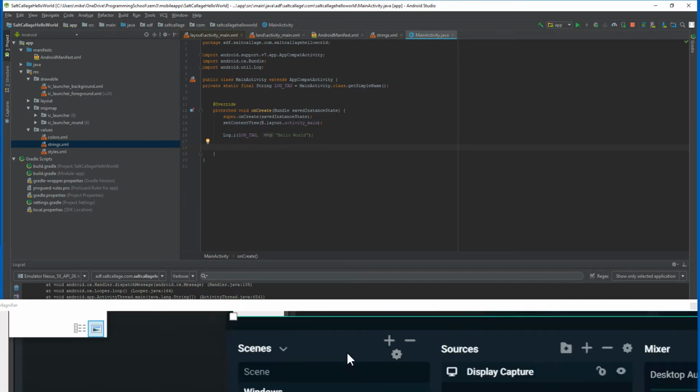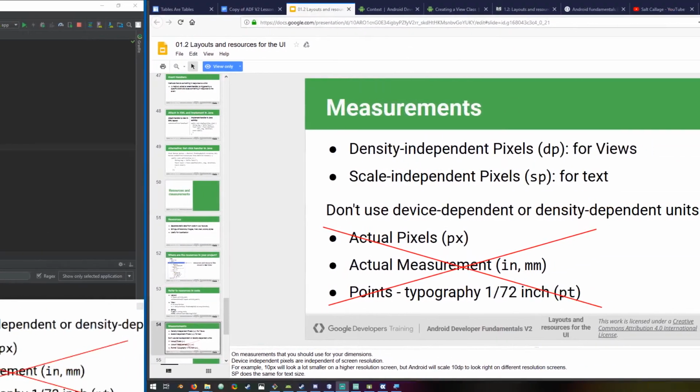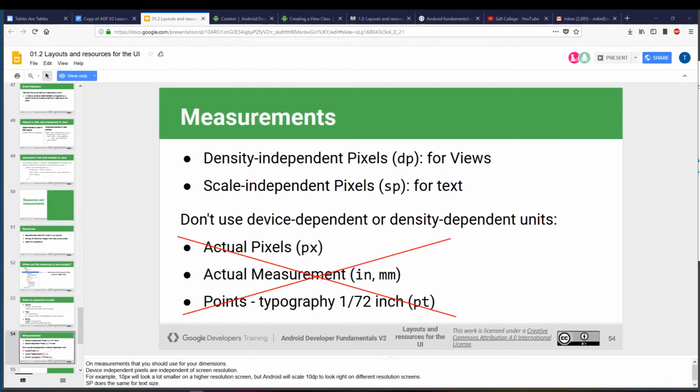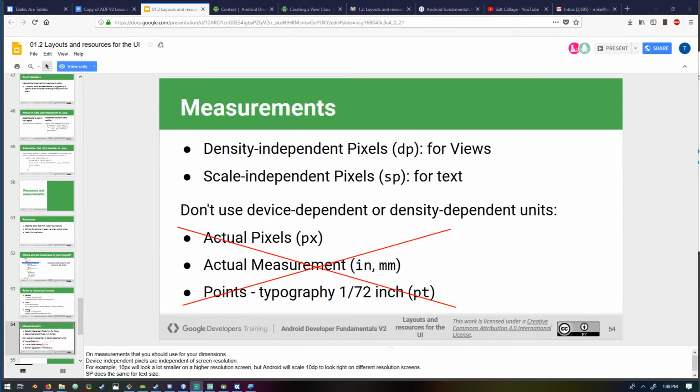So that's your resources. Your resources, oh man, they just really bring it all together. You know, it can be a pretty nasty ordeal getting the graphics and the mipmaps and all that stuff. So I'm really enjoying the whole resources concept. Measurements. Oh, radians. Maybe not. Density independent pixels for views. DP. That's what DP means. We've been seeing that. Scale independent pixels for text.